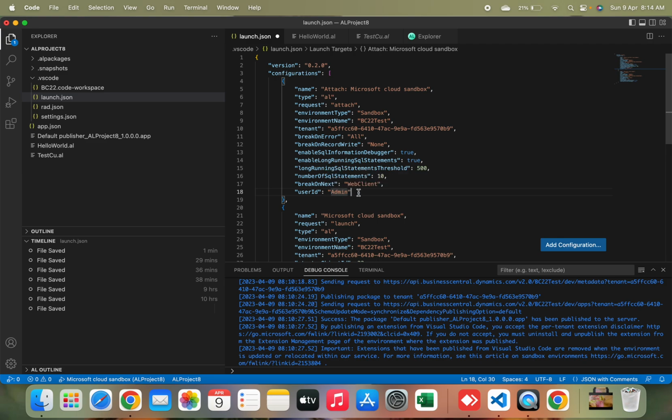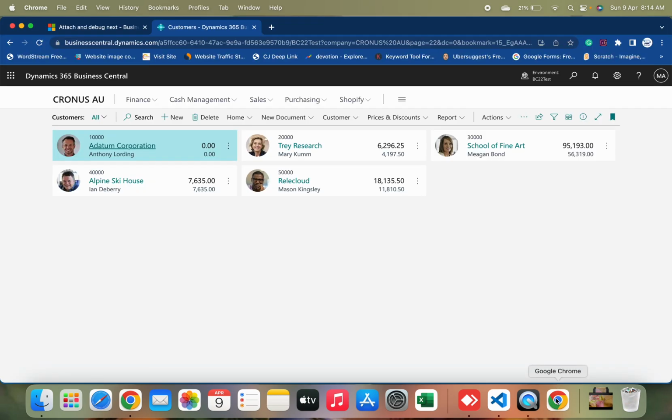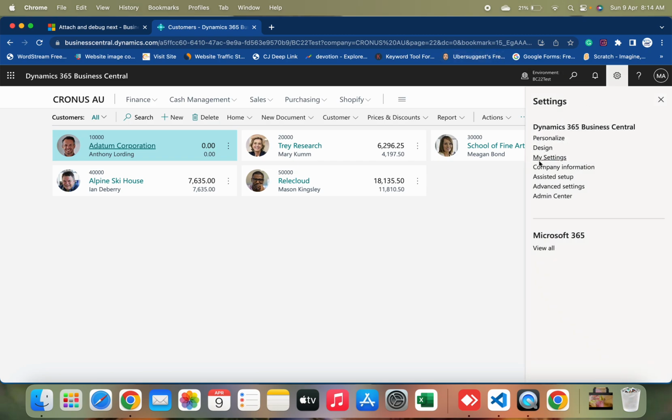Okay, the second setting is session. Not sure why it is not suggesting, but here it is, session ID. So what is this session ID and where can you get it from? Let me open it again, and you can see that currently I have this BC running.